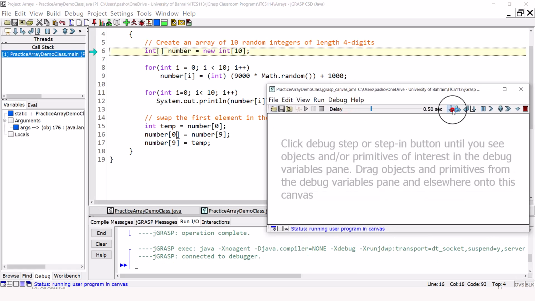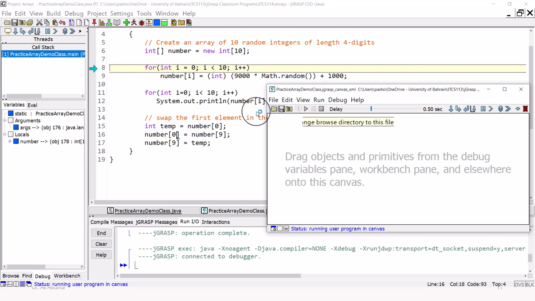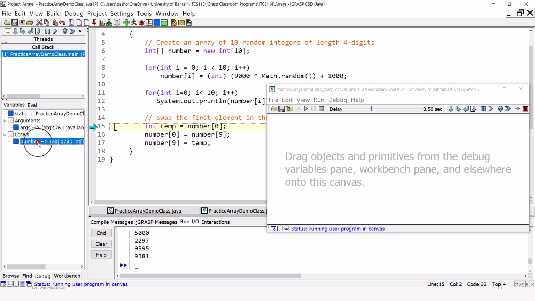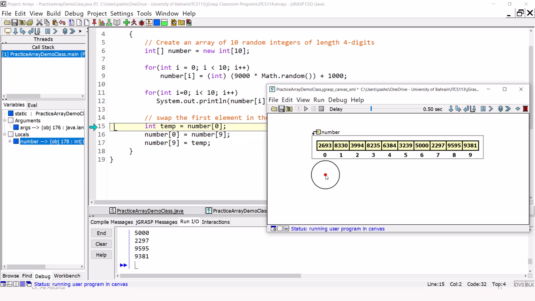There are no errors, so we will go over the array. Let us skip the arrays and go directly to line 15. So the array is created. Let us see what are the numbers inside. These are the random numbers generated.